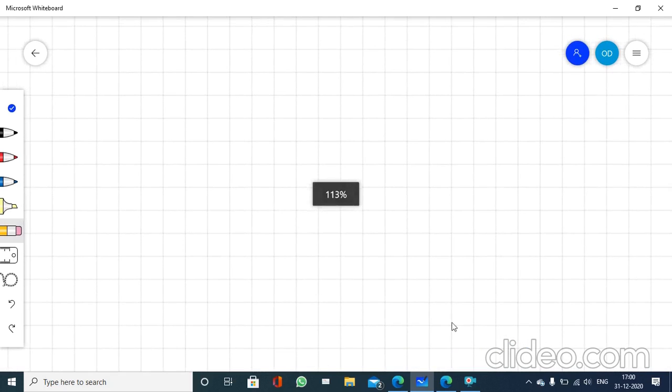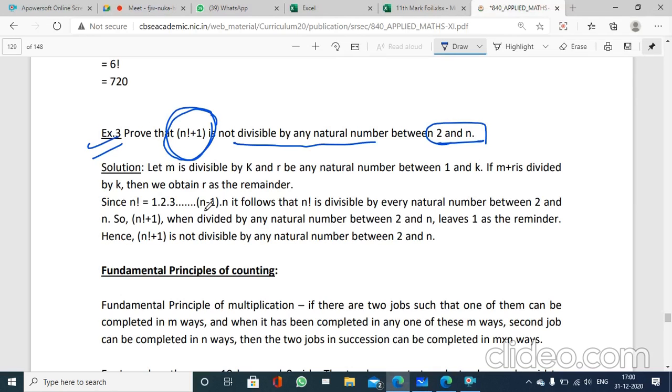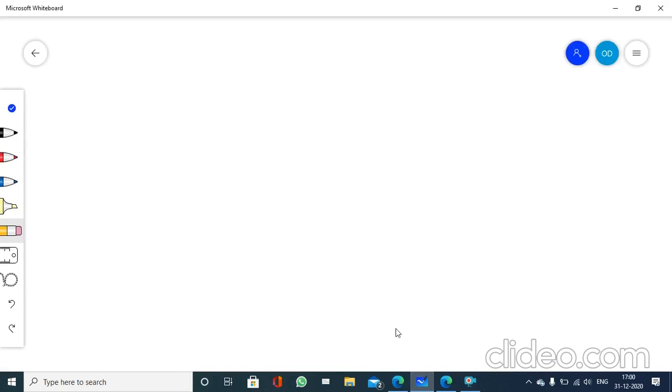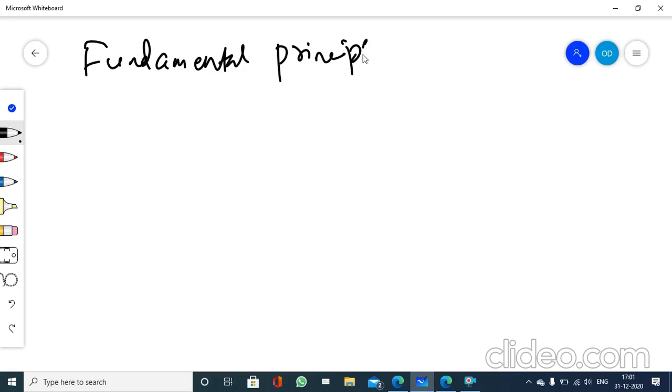Now let's move on to the next portion. Now I will briefly tell you about the fundamental principle of counting today. Okay, fundamental principle of counting. Let's first write the definition of the fundamental principle of counting.